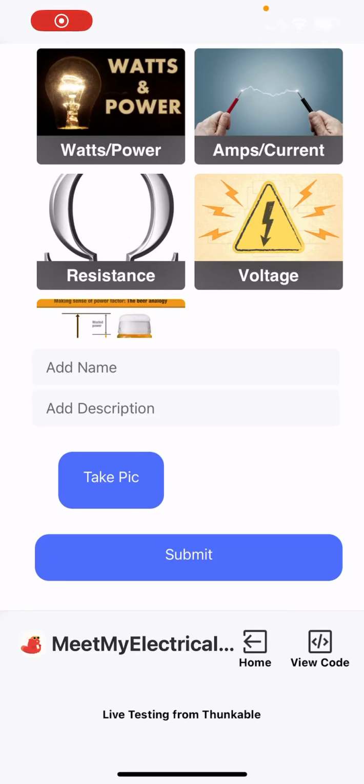Hey guys, the name of the project is called Meet My Family, but I decided to go with a Meet My Electrical Formulas app because I can actually use it for work. So I'm just going to go through it real quick. This is an app that uses spreadsheets.